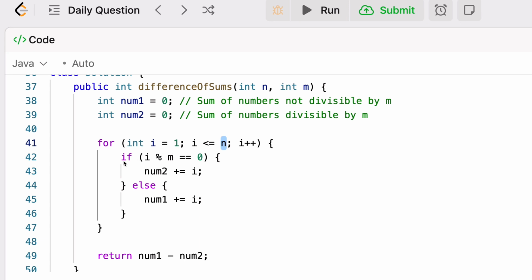Okay, so let's suppose i is 1. First time i is 1, so the remainder will not come 0. So in this case, 1 will go to num1. Second time i equals 2, so num1 will become 3. Then i is 3, it is divisible by 3, yes, so 3 goes to num2. Like this we will continue and reach n equal to 10.